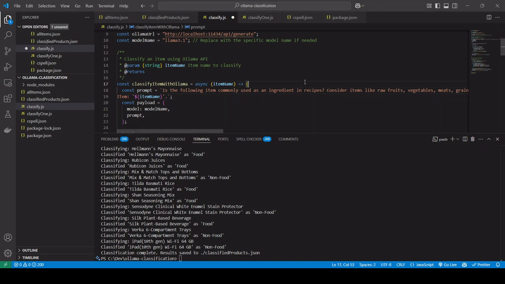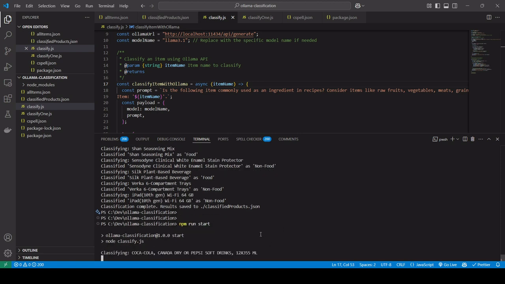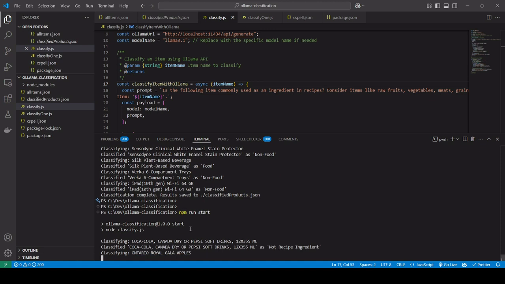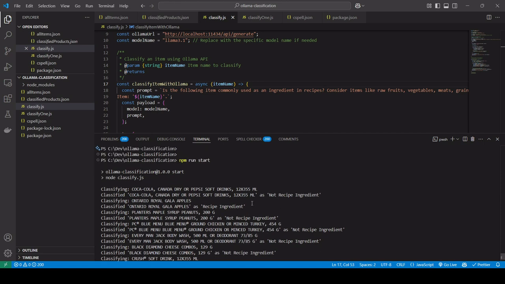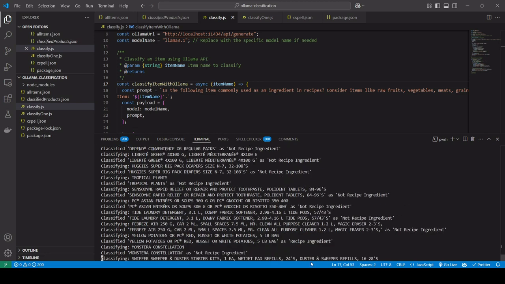So if we go ahead and save this file, run it, it will overwrite the file, and we can just have a peek at the first couple of responses here. So Coca-Cola should be a non-recipe ingredient. Often the first one will take a few seconds. Right, alright, so we have Coca-Cola here classified as not recipe ingredient. Let that run for a minute and we can see what kind of results we got.